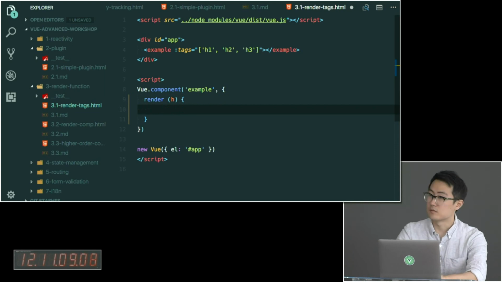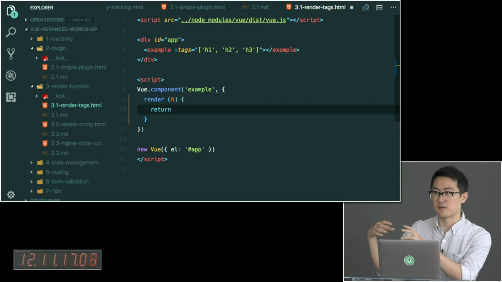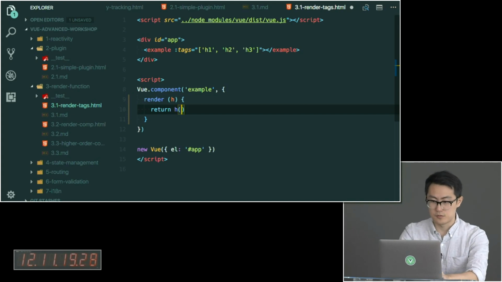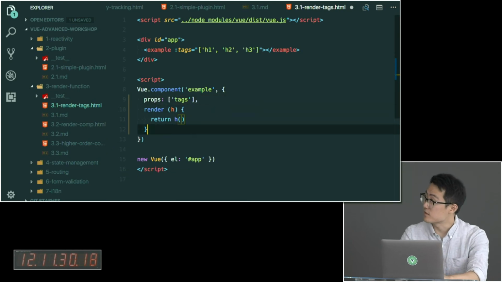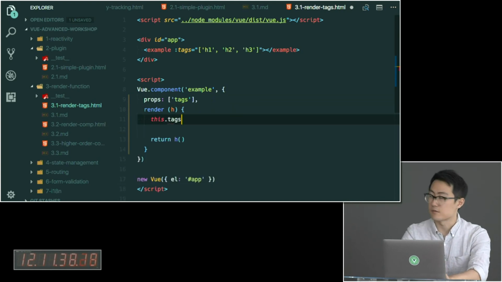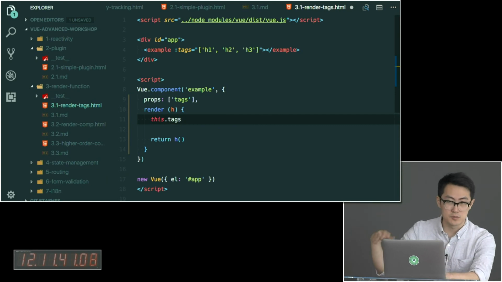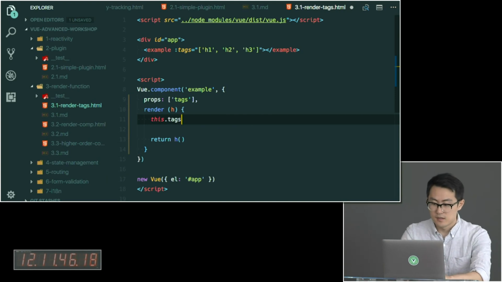But if you're using this normal function declaration, then you need to remember to return it, because you no longer have the implicit return of arrow functions. So what we need to do, obviously, is this should accept a tags prop. We'll skip all the other things and just use the most simple syntax, so that we can access it inside our render functions. Now you can access this.tags here. It should be an array of strings. We'll just assume it's always an array of strings and not care about validation or anything.